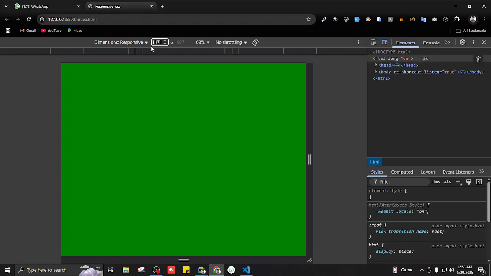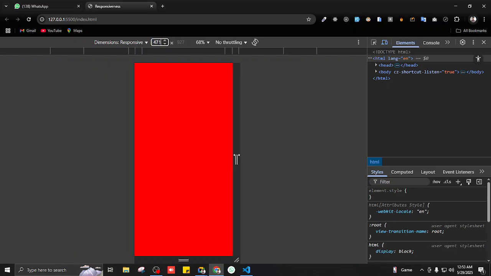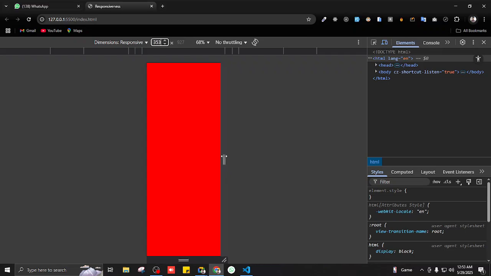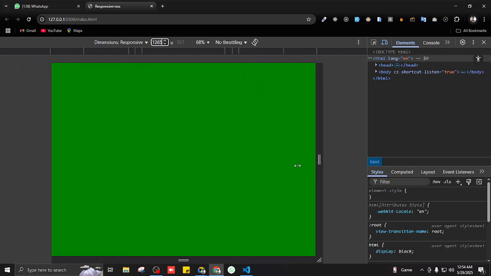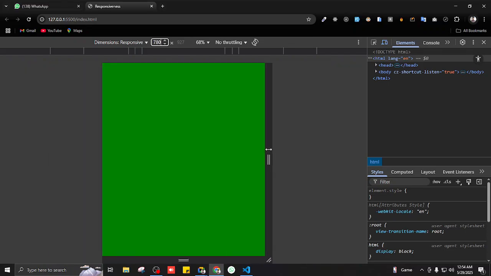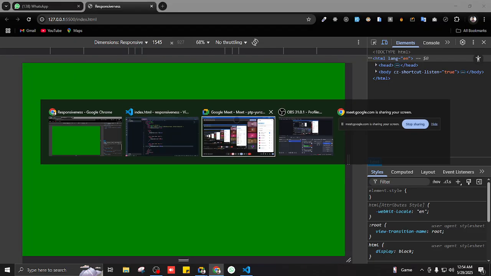On the biggest screens we have green color. When we reach below 500, it's going to change to red, and when we go below 300, it should change to blue, and it is changing to blue. So blue below 300, red above 300, and above 500 we're going to have green. Okay, so does this make any sense? Is it easy? Yes. Okay. So this makes sense.